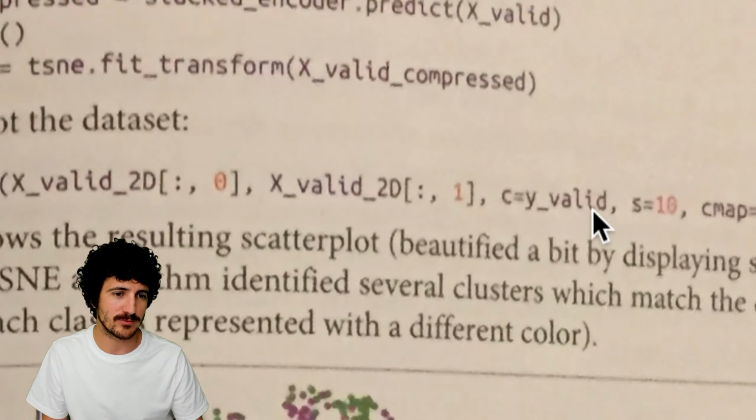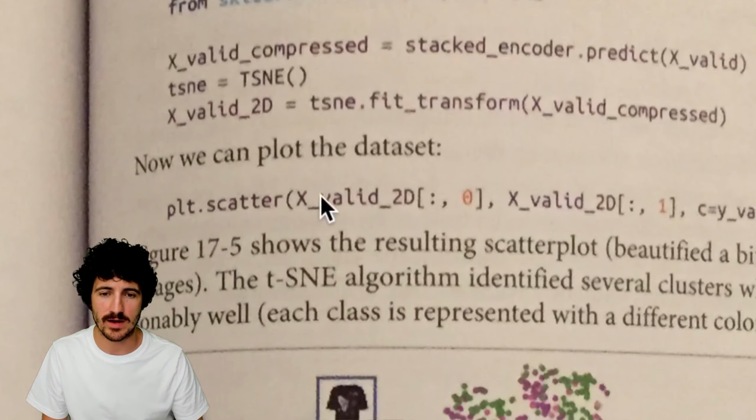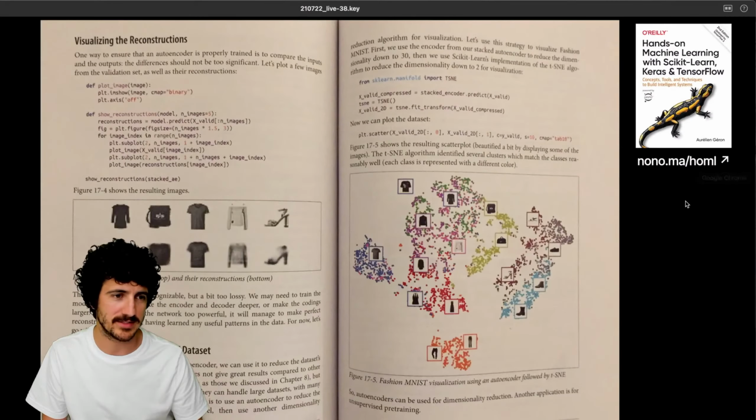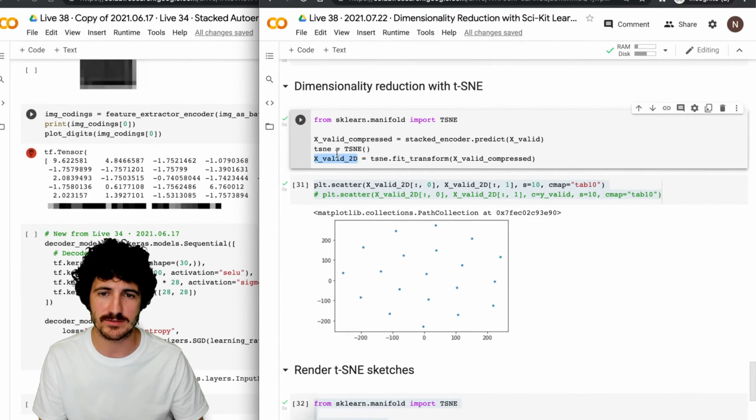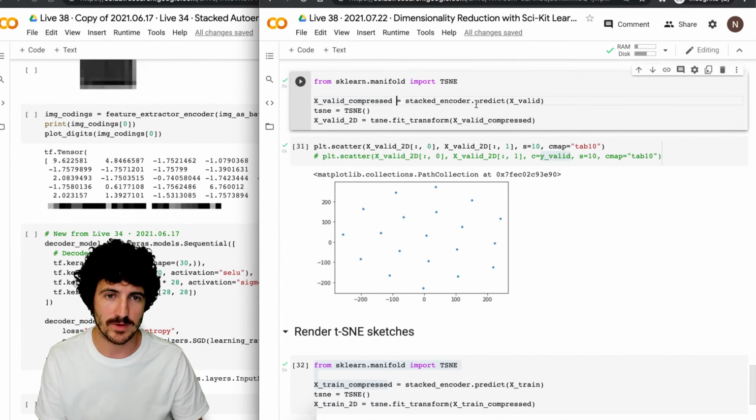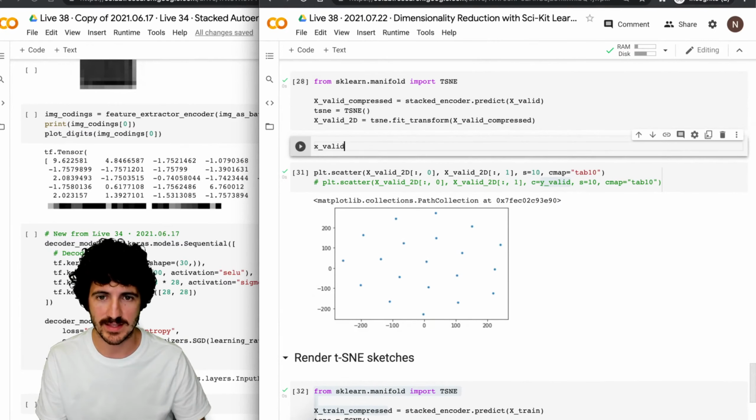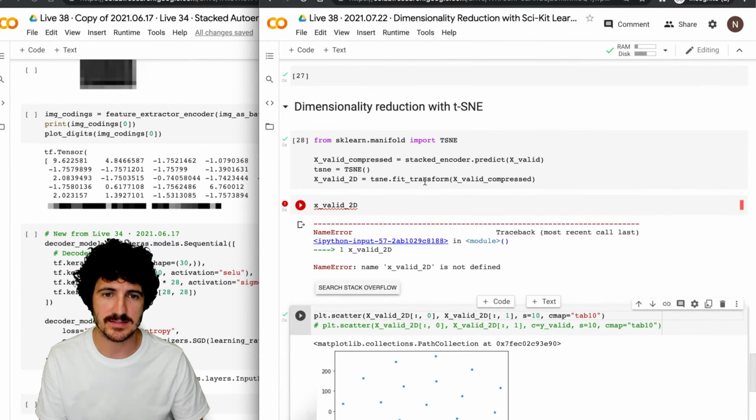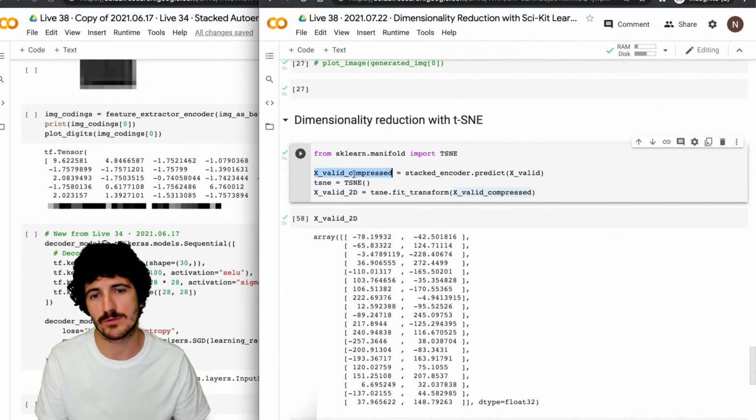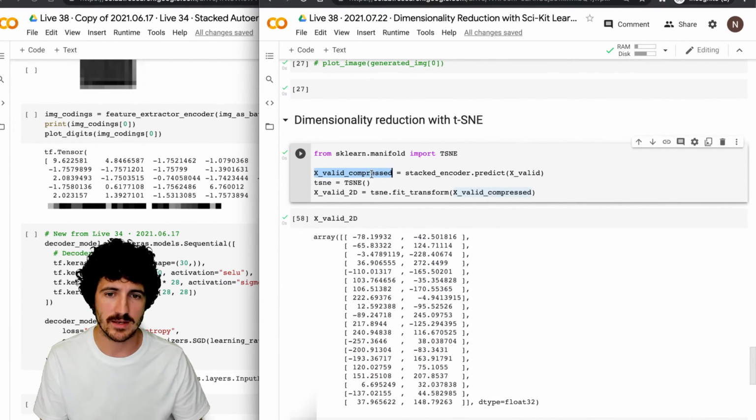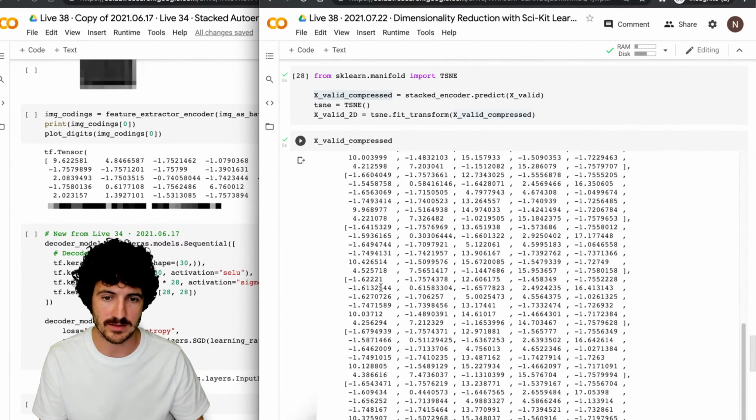So this X and Y are different from the X and Y of the X valid 2D. This variable here, X valid 2D, that we can see with more resolution here, these are 2D values. These are images and these are just labels. So if we plot, as we were doing before, the X valid 2D, what we get in the notebook is just X and Y, X and Y, and that's just to plot the values. And these come from the codings. We've encoded the X valid into compress, which is an array of codings. And if we print this one, we're going to get an array of 30-digit codings.